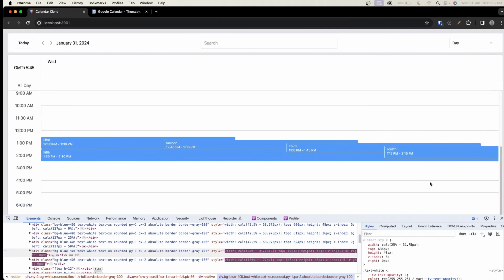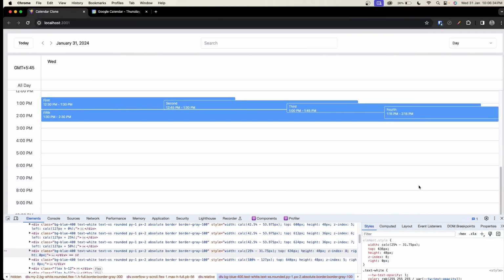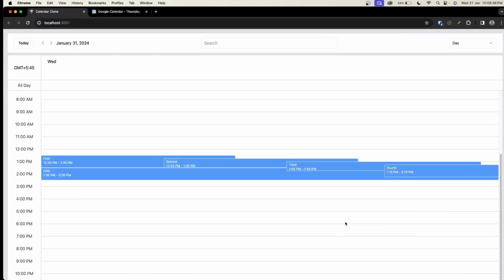If we go back to the UI, all right. Okay, although it does not exactly look like Google Calendar, we were able to replicate a UI that looks similar. This will be all for today.